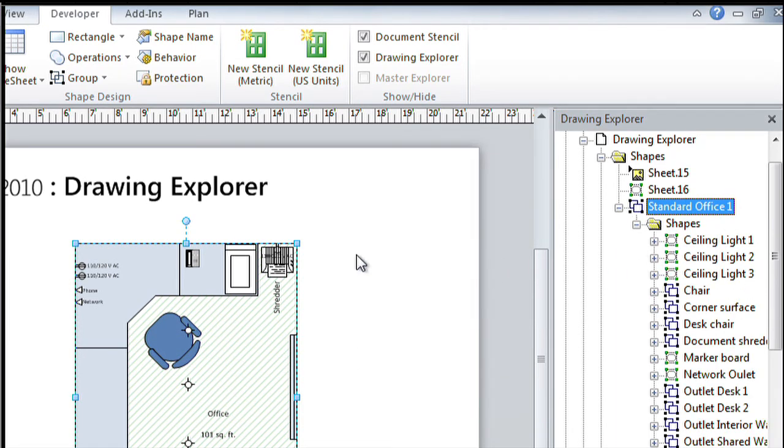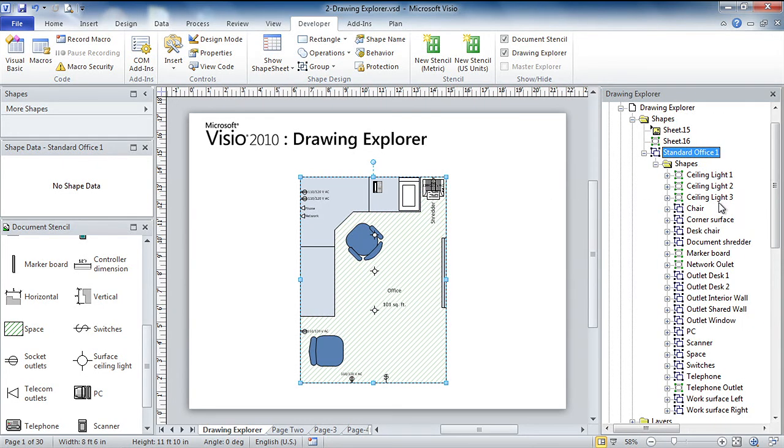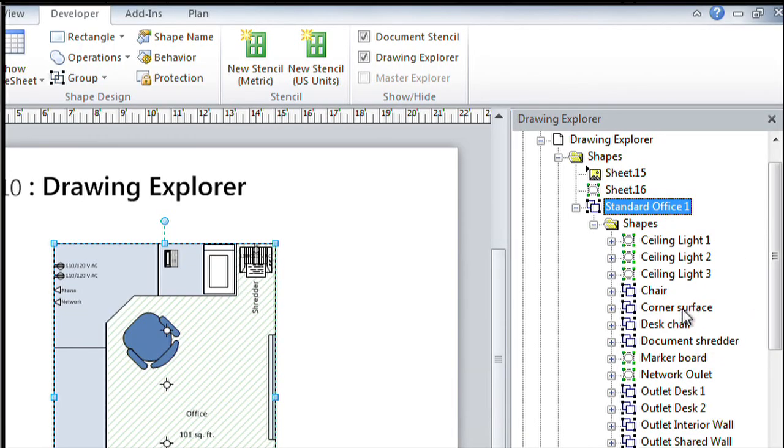So not only have we created a group shape of a standard Office configuration, but we gave it a meaningful name, Standard Office 1. Whereas you'll notice the other shapes up here have obscure names like Sheet 15, Sheet 16. Those are default Visio names. But Drawing Explorer to the rescue again, you can give meaningful names to shapes, subshapes, and they're in alphabetical order again. Yeah, cool. So that's it for the Drawing Explorer.